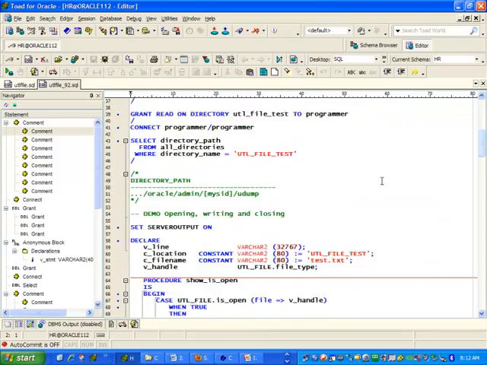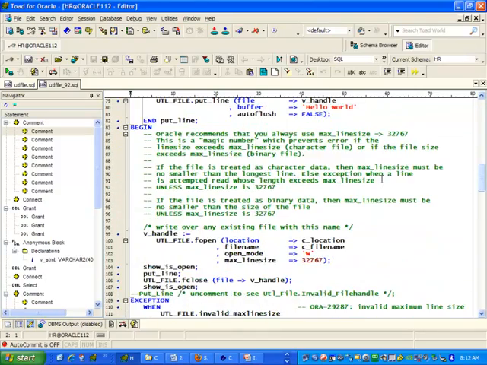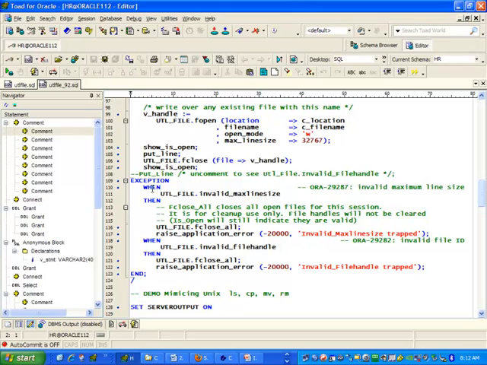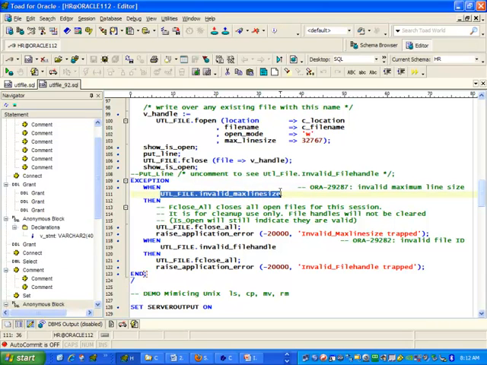What I wanted to show you here was the use of these different exceptions. So here, for example, is when UTL_FILE.INVALID_MAXLINESIZE is raised. I tried to open up the file with a line size too large, which I will demonstrate soon. So I can check for specific named exceptions in the UTL_FILE package and then take the appropriate operation, like close my files, raise an error, whatever. But the fact is that you can check for specific exceptions at this point, and you should.